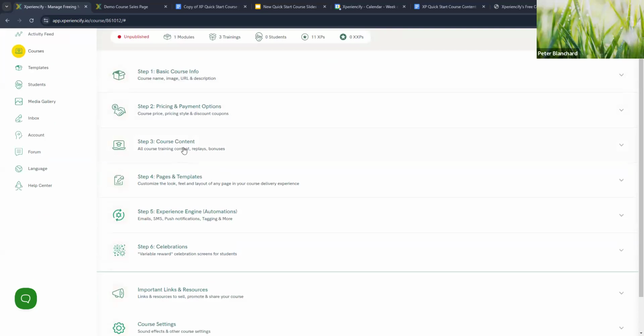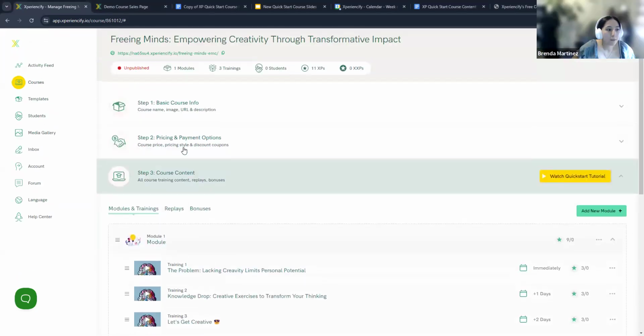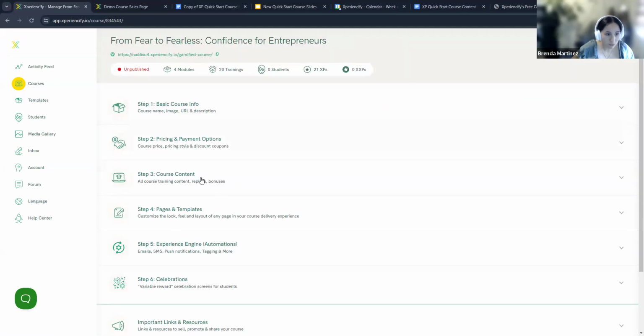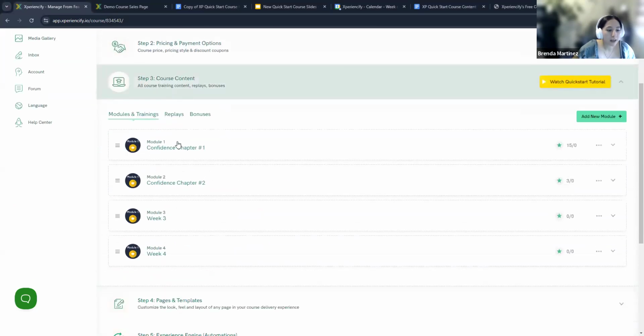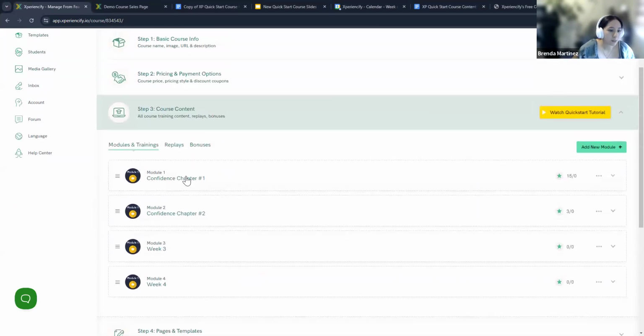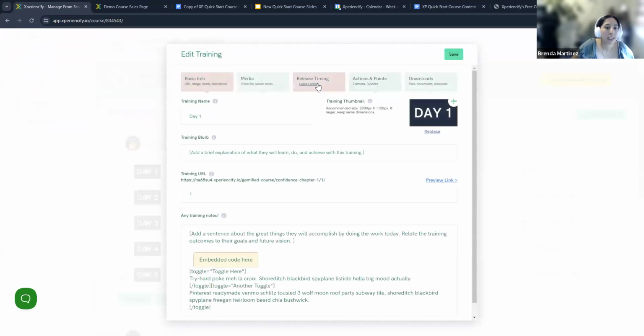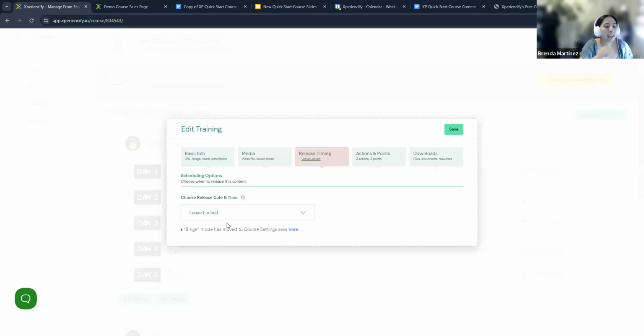Okay. When you go to step number 3, let me use a different course. So I will be using this one. When you go to step number 3, you have different modules, right? So for example, in this module, I have 5 trainings. When I click on training number 1 and I go to the release timing, it says that I will leave it locked. This is not very usual. You usually want to make the first training available immediately. So you can use immediately to release a training immediately.